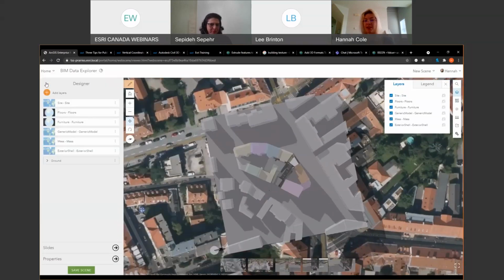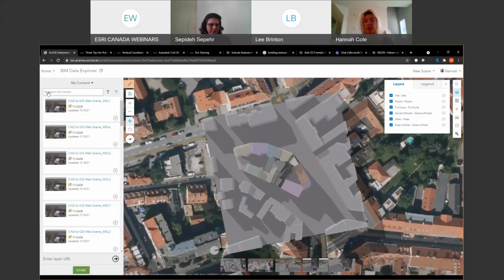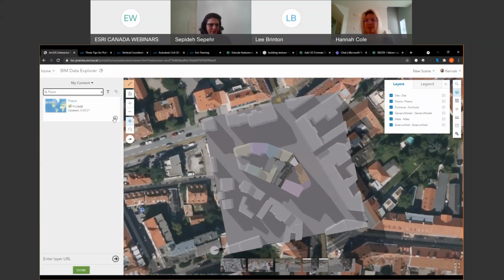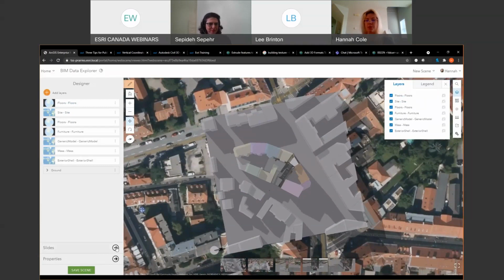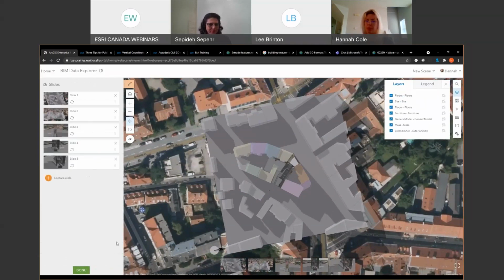Here I've configured a simple web scene to show you how quick and easy it is to combine the data that has been sourced from Revit into a 3D scene in your portal. I would like to add my built structure's floor plan information as a scene layer, as seen here. This data has been shared to my portal site ahead of time for demo purposes.